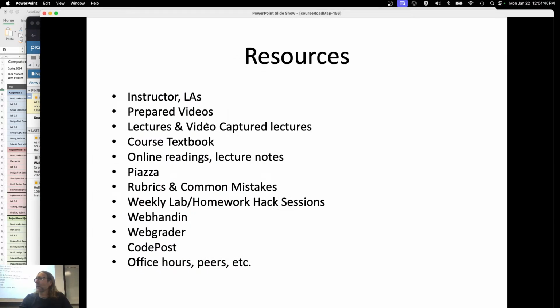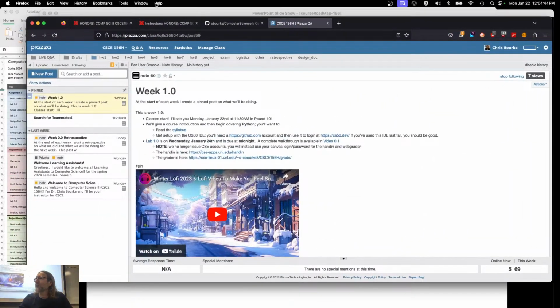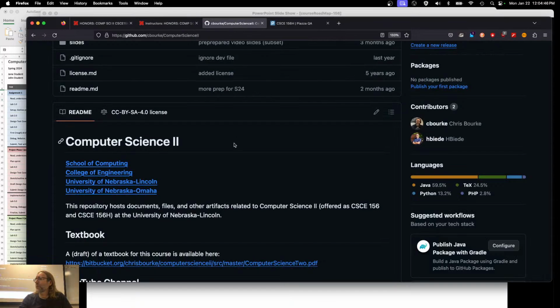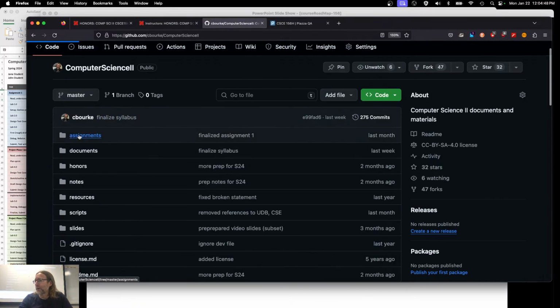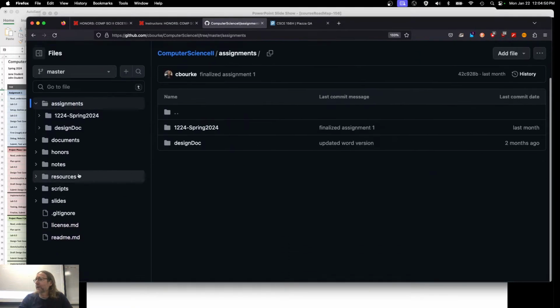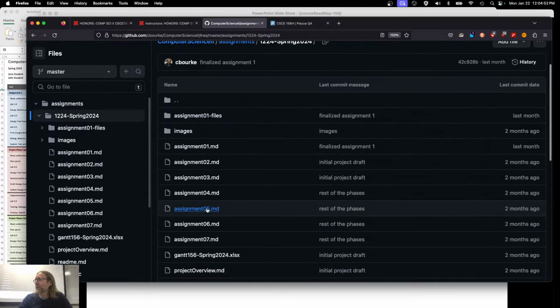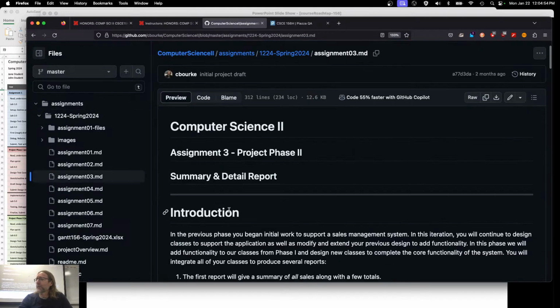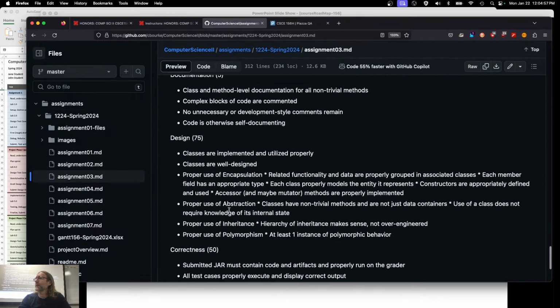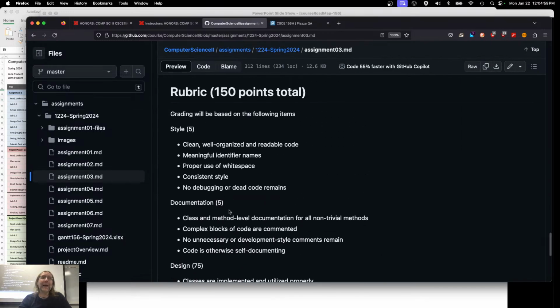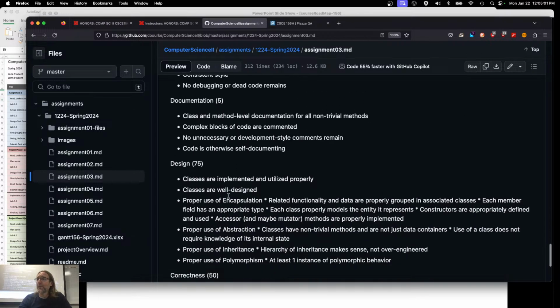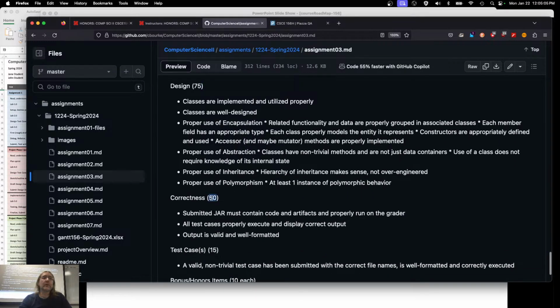The only other thing that I would suggest is, again, when you look at the assignments, especially the project as we come upon it, in each one of these phases, here's the assignments for this year. Let's just go to assignment 3 here. At the bottom, you'll see the rubric, the full rubric, exactly what we're grading for, right? And the point distribution. For example, design is way more important than correctness, right?